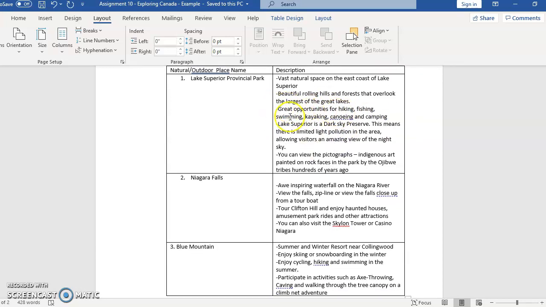Other interesting things about this place that would make it worth visiting. It's a dark sky preserve, which means that there's very little light there at night, and we don't have very much light coming from cities that block out the stars. So you get an amazing view of the stars in this particular park.